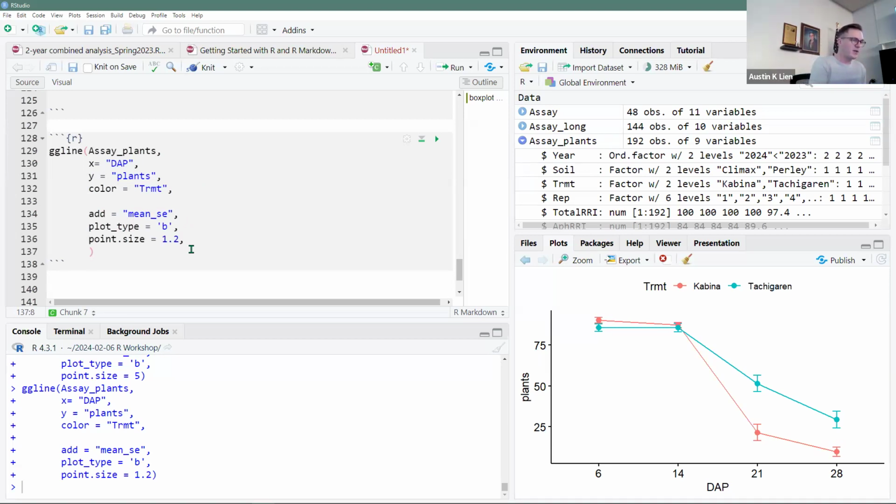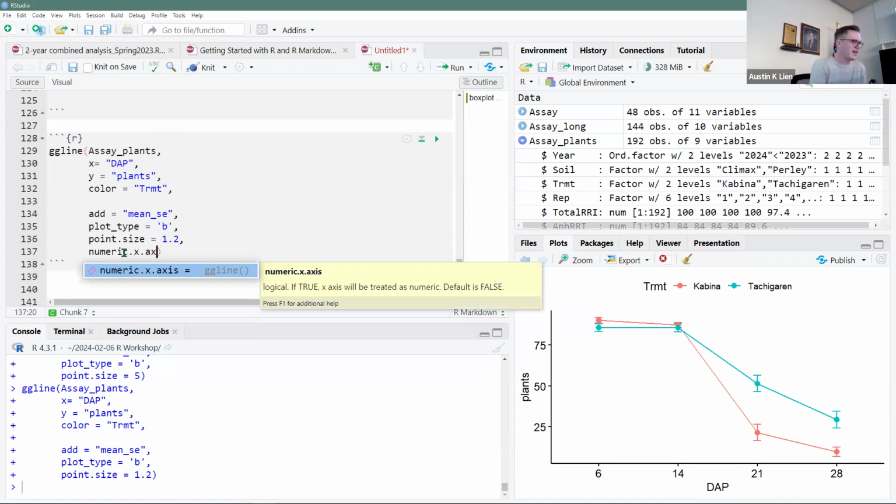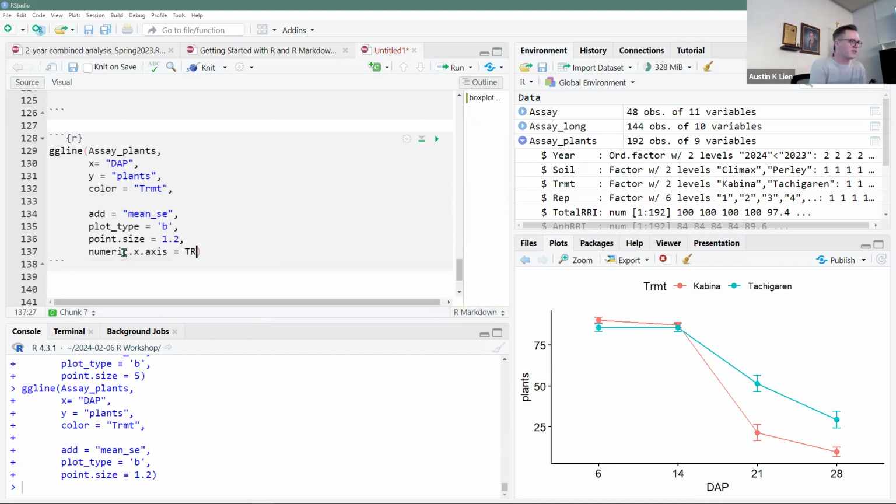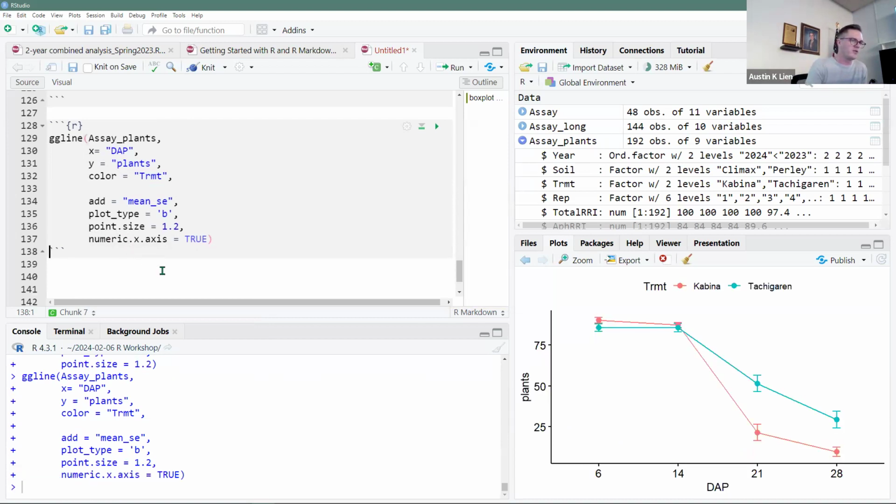So the last thing that we can do is, technically looking at the bottom here, we have 6, 14, 21, 28, but those are not equal distances apart because it's not being read as numeric. Right now, those bottom points are being read as discrete groups, right? So they're factors because we made it an ordered factor. So we can do numeric.x.axis, all capital letters, equals TRUE, and for the most part, maybe it just doesn't want to do this right now, but if we had more data on the bottom, it would make those equal distances apart.